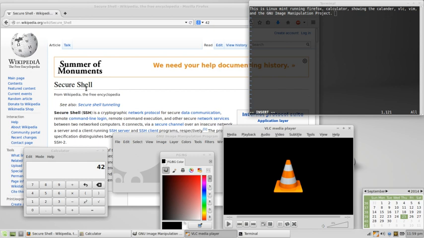Topic. Naming and differences with open source.